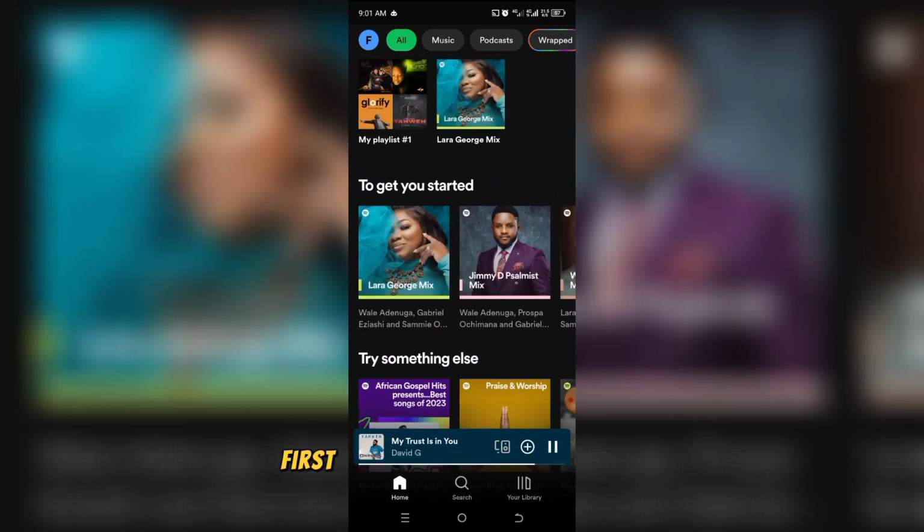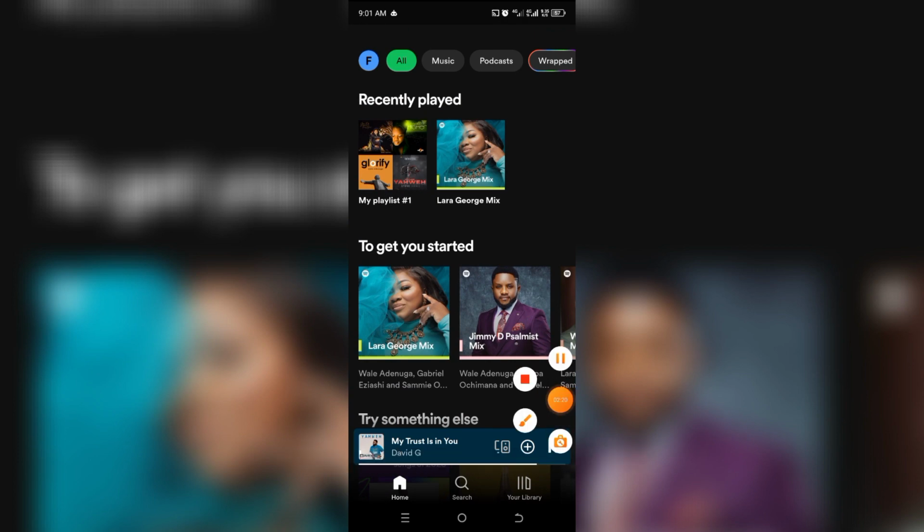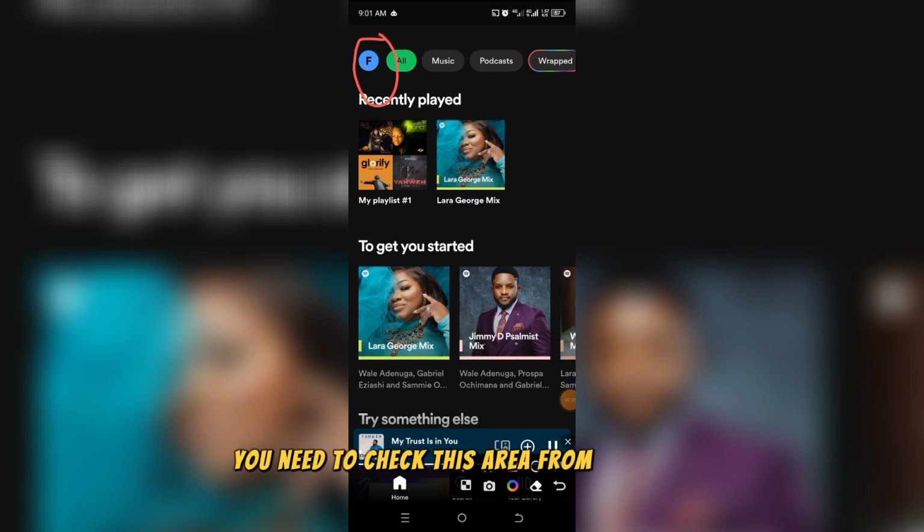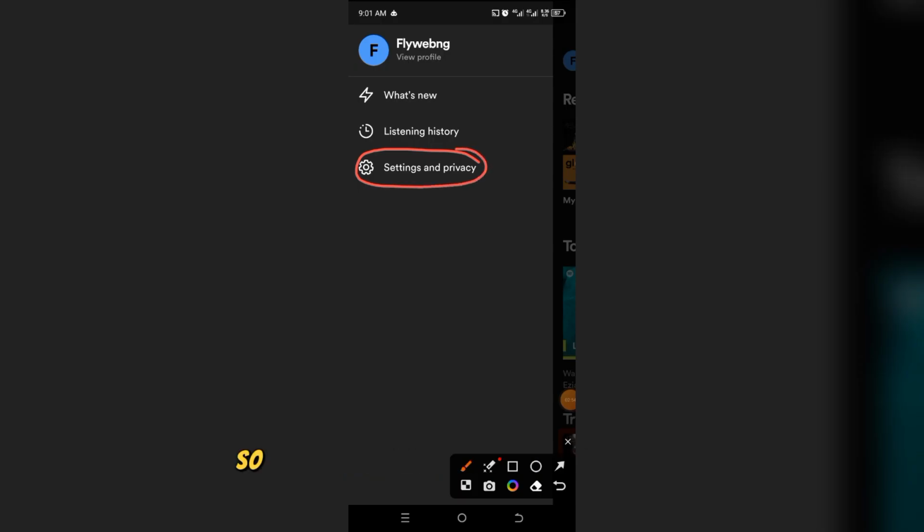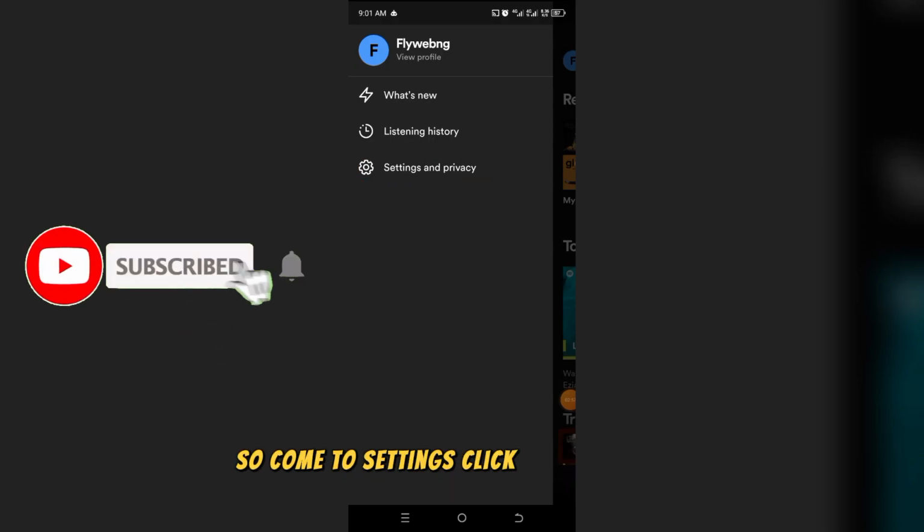So first thing you need to do is that once you have logged in, you need to check this area from your app. You can see that on my own side it is showing F. This F is the letter that starts my username, so on your own end, it will be different from mine. Once you are able to see something like this, that is the menu. Once you click on it, come to settings. Click on the settings.